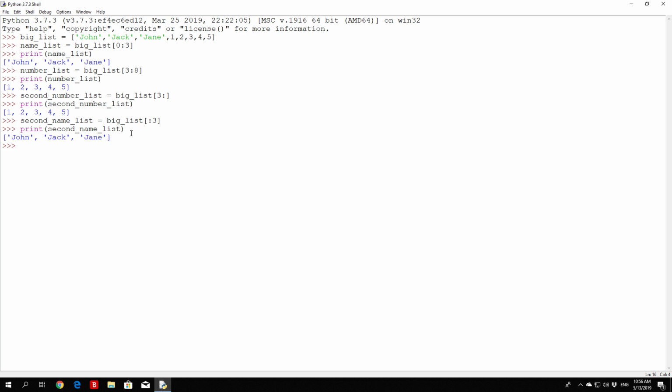Now, of course, you can also use negative indexes. For example, you can select the third_name_list to be equal to the big list, from the actual first element, which is labeled as 0, till the element labeled as -5. Specify it like that. And if you print the third name list, you can see it will still contain the names.